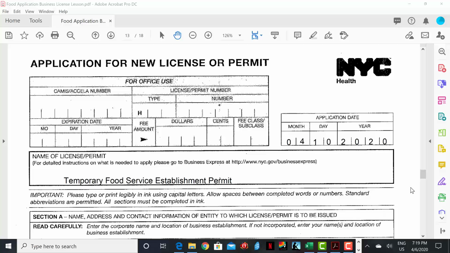We will go over and fill out a sample business permit for Divine Pizza LLC. This permit is known as Temporary Food Service Establishment Permit. This particular permit comes with the instructions on how to fill out the application.